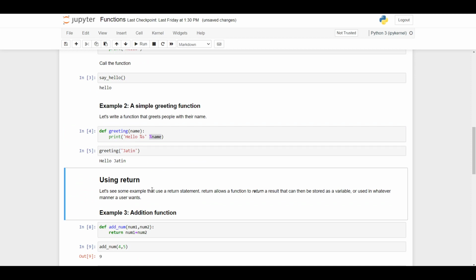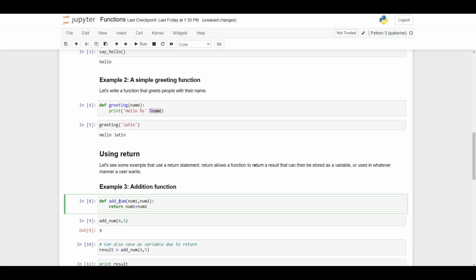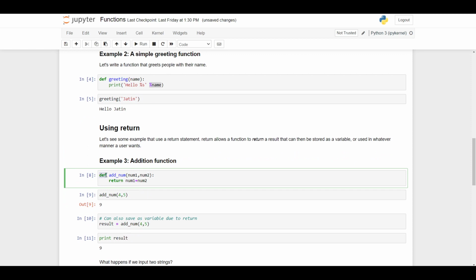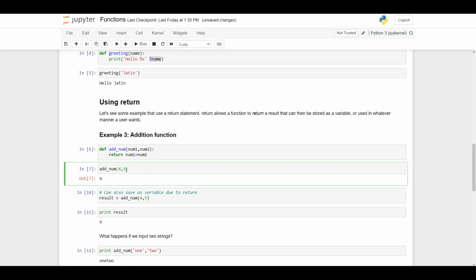Okay, how can we set up return values? For example, if we want to define an addition function, then we can do def add_num. This is the name of the function, and then we are passing two parameters, num1 and num2, separated by a comma, and in the end a colon, and we are returning num1 plus num2 directly. Let's call this function add_num(4, 5). It will return num1 plus num2, which is 9. Let's say if we do 50 plus 4, then it will give us 54.